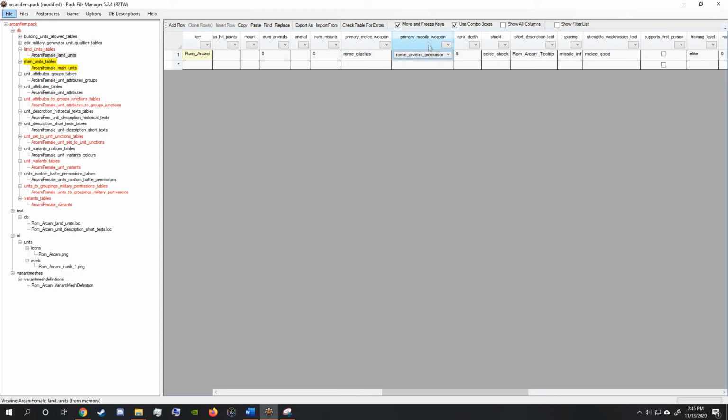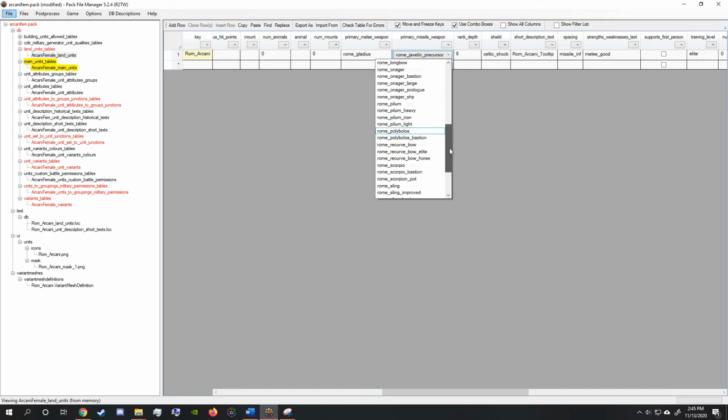Javelin precursor, primary missile weapon. They don't have a missile weapon, so I don't have to worry about this. But this is again, what is the weapon strength of the ranged weapon your character or your unit has? So if you want to make a really overpowered mod, I guess you could make a giant ballista. Set that as their primary missile weapon. That'll give them the damage of a giant ballista. Or you can be more balanced and make it like a composite bow or a bow.